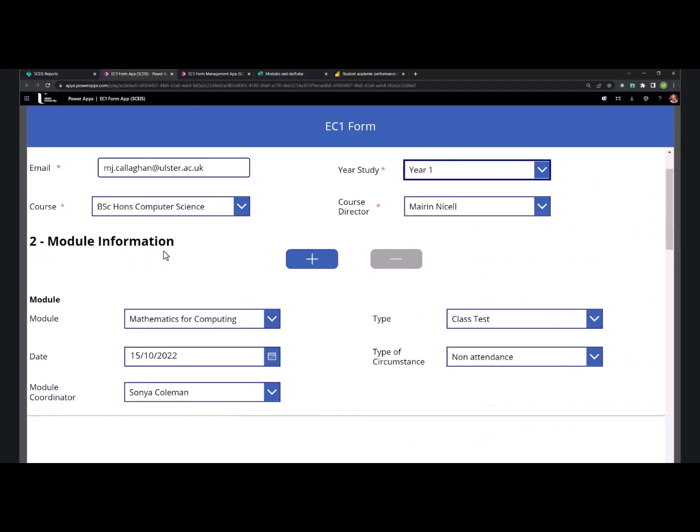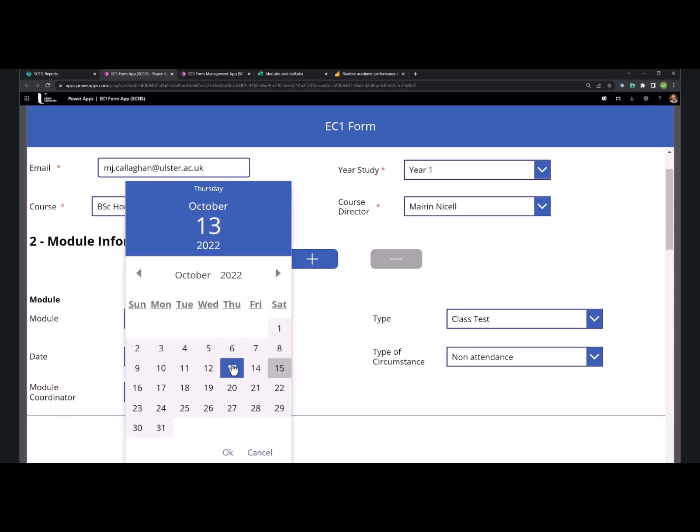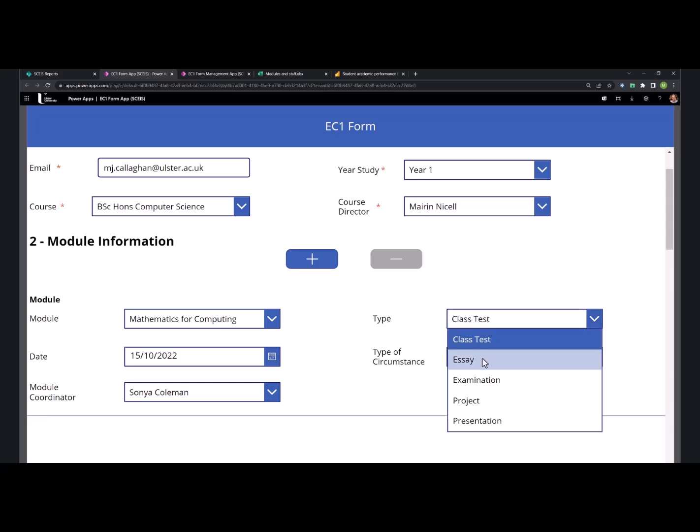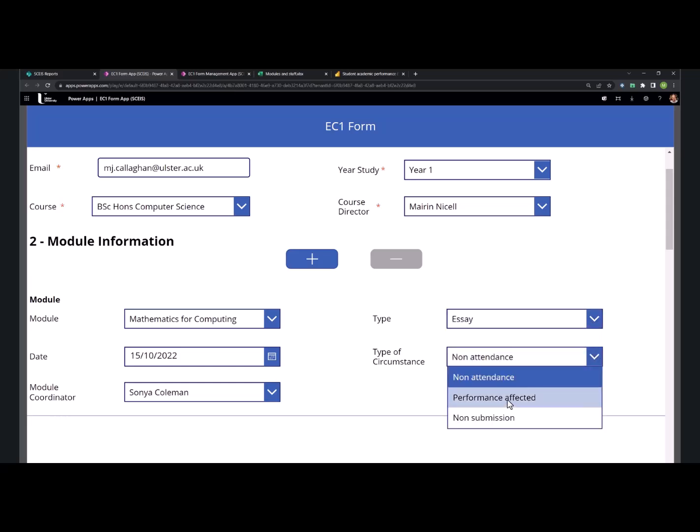So what the student would do, very much like filling out the traditional PDF, is they would pick their module, they would pick the dates that are impacted, they would pick the module coordinator, and then they would say, well, what happened? Was it a class test or an essay or exam? And what was the circumstance? Was performance affected? I didn't perform as well as I could because of family circumstances. I didn't attend. There was a non-submission.